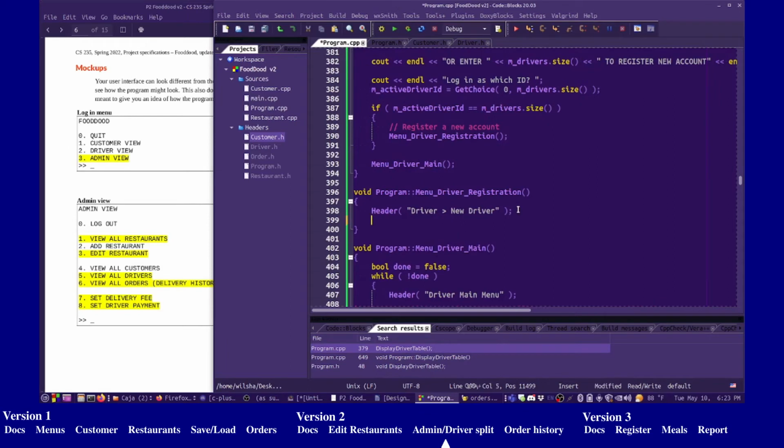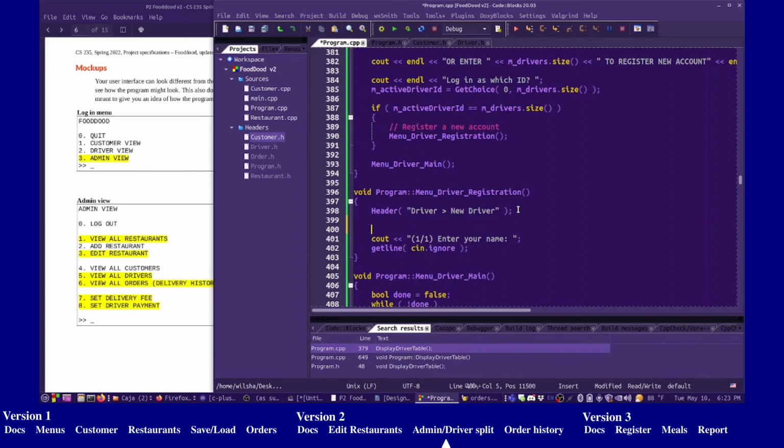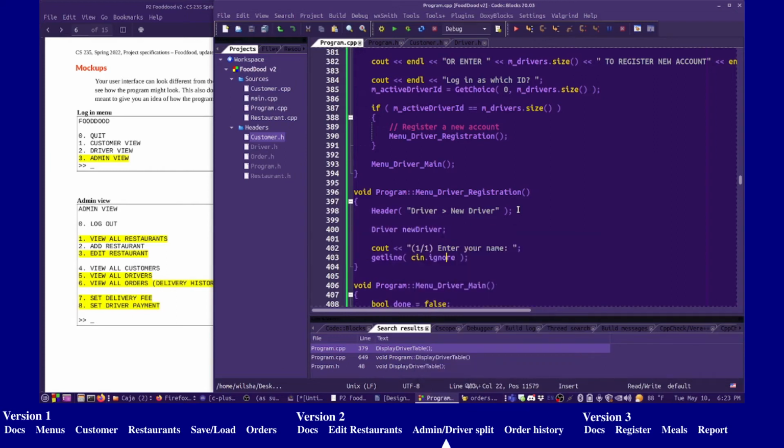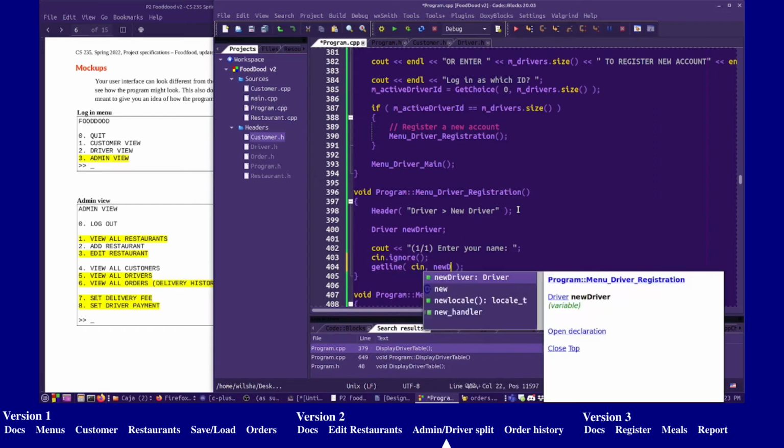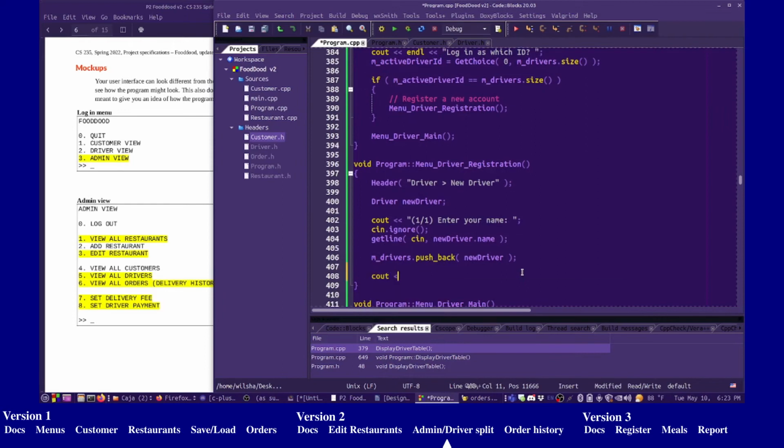So new driver, 1 of 1, enter your name. Get line cin.ignore. Need to create a driver, new driver. Oh, that's not what I meant. cin new driver dot name. Then m drivers push back new driver, and then that will basically be at that index. So that'll take care of that. It'll be done. So say new driver registered.